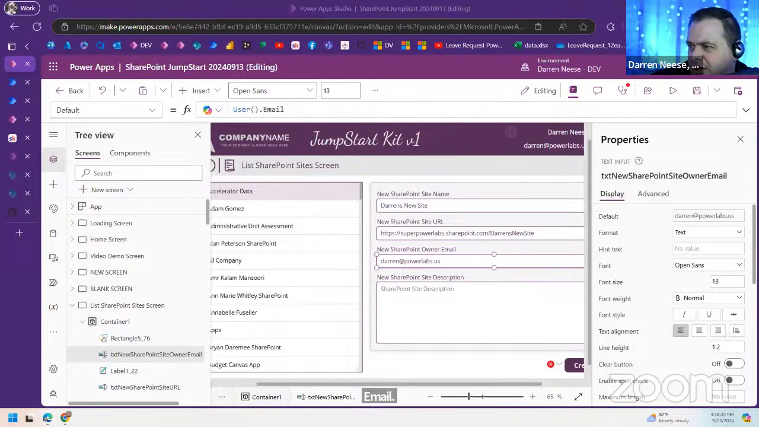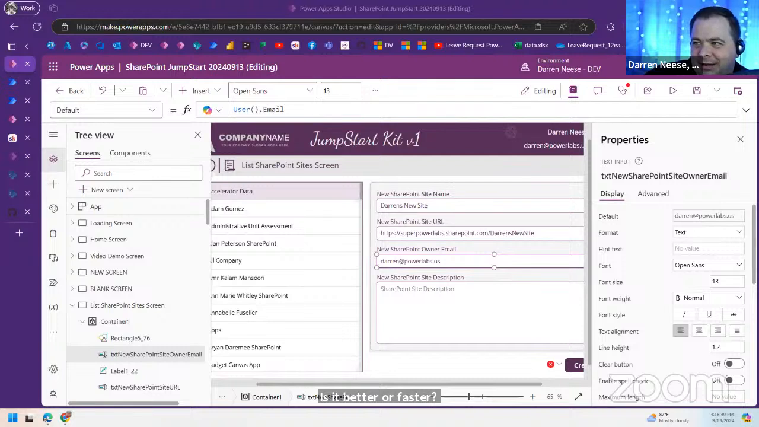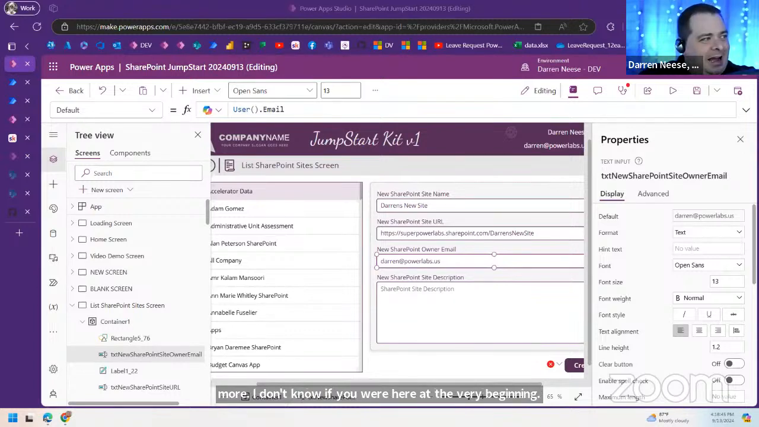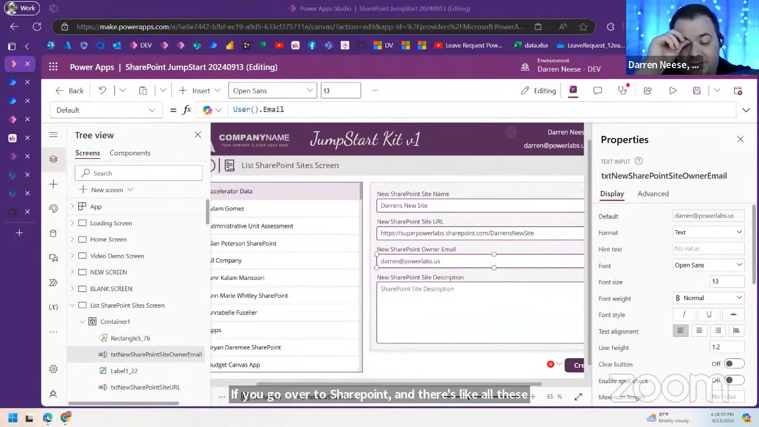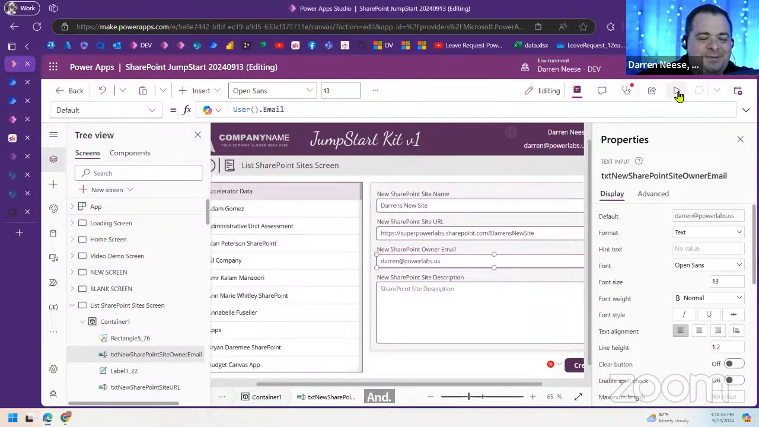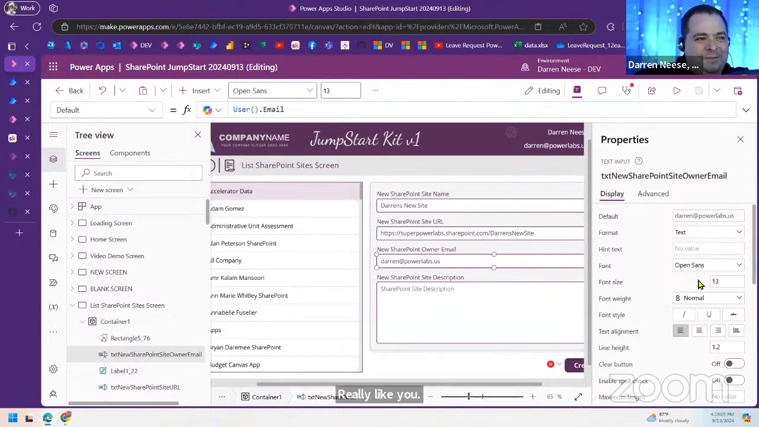When you create a SharePoint site with Power Automate, is it better or faster to use a Power Automate flow? I think it's faster. And Marek, I don't know if you were here at the very beginning, but I did a demonstration. If you go over to SharePoint, there are all these steps and clicks and different screens popping up, and I found this very fast. That's why I really like it. And you could build an interface for your SharePoint administrator. They might really like you doing something like this for them.